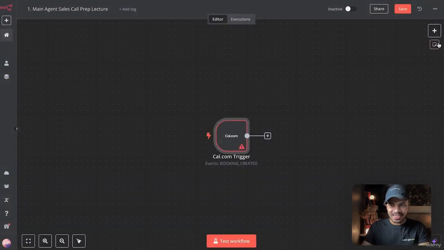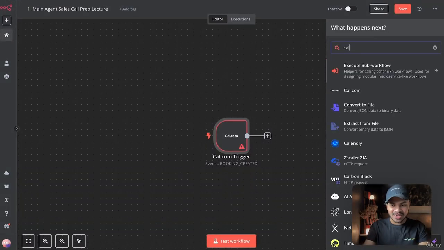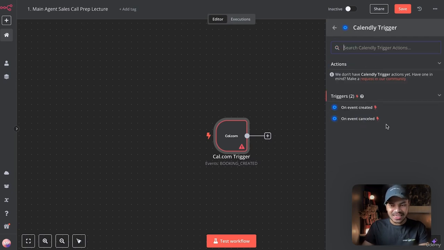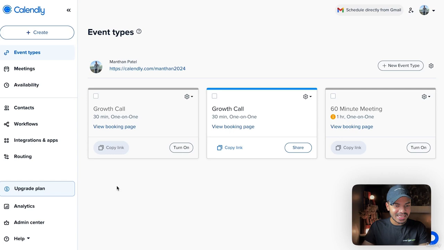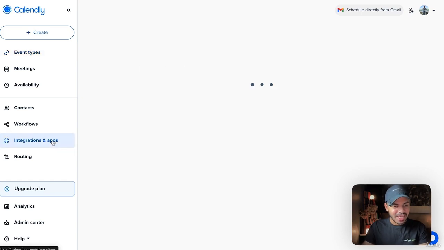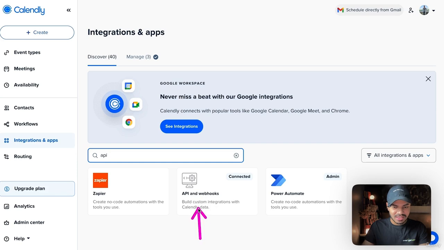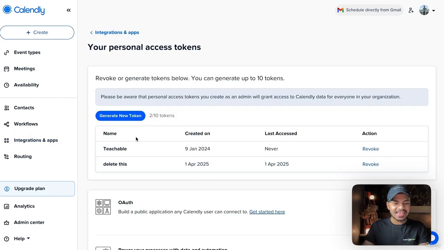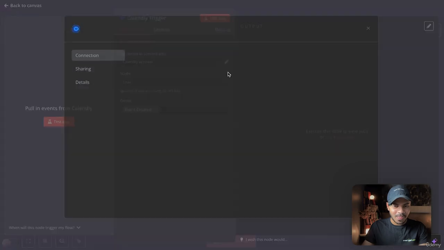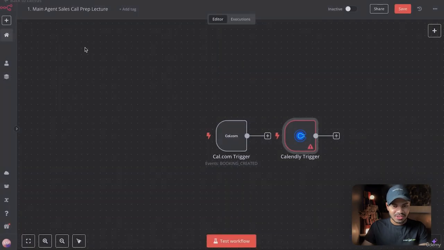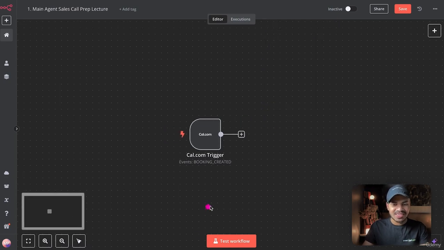Same goes for Calendly. So again click on plus and search for Calendly. Same goes for Google Calendar as well. On event created. So go to Calendly, click on integration and apps, search for API or webhooks, this one. And then create new token, copy that, paste it here. That's all you need to do. Alright, so let us use cal.com for this example, and the event is booking created.